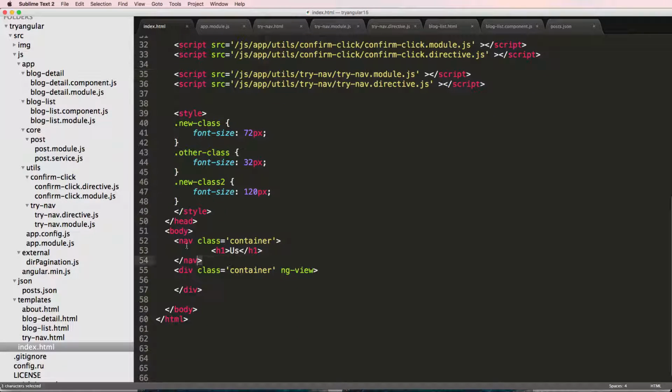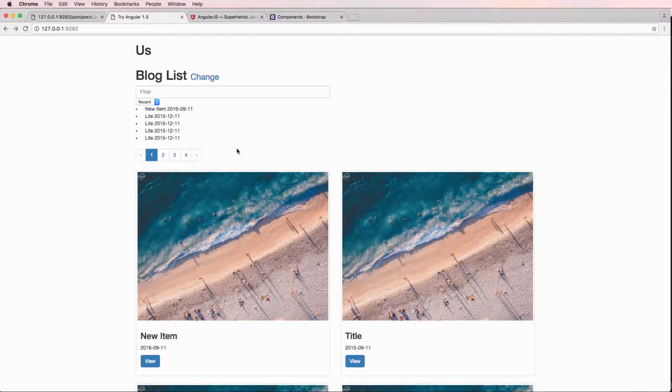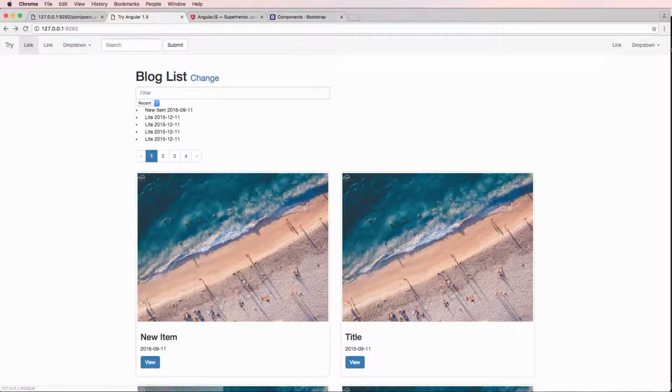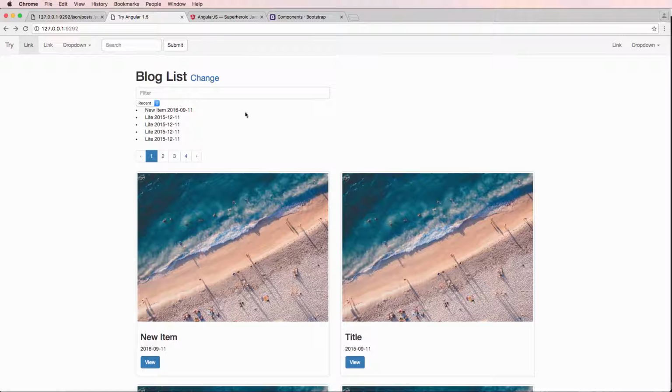That's good. So I'm going to get rid of this other nav, and I'll just do try-nav and close off try-nav, save it, refresh, and now we've got our nav bar in here. Great, so it's a full-size nav bar. We might want it in that container. So let's actually try that out. Let's put it in that container and see what happens.